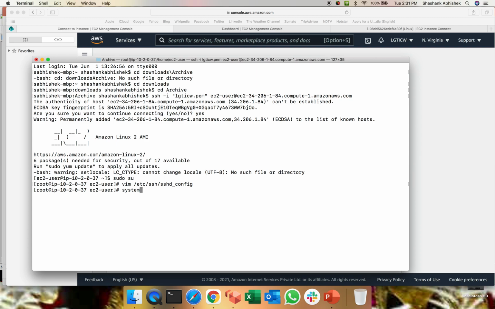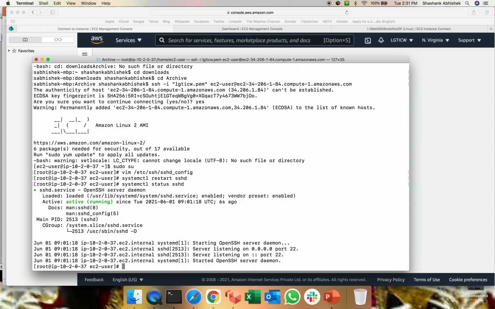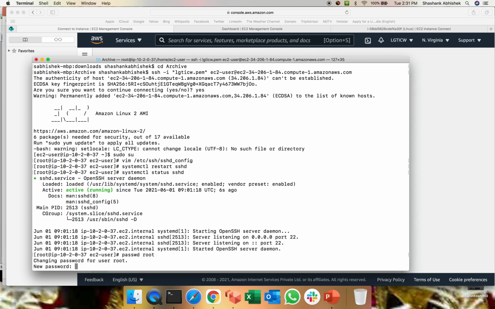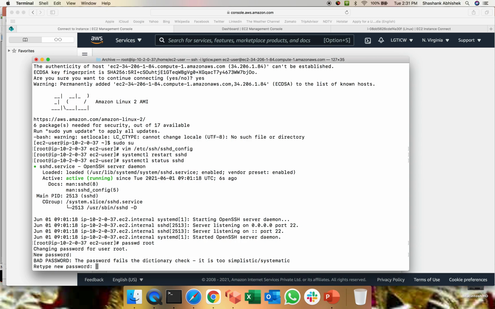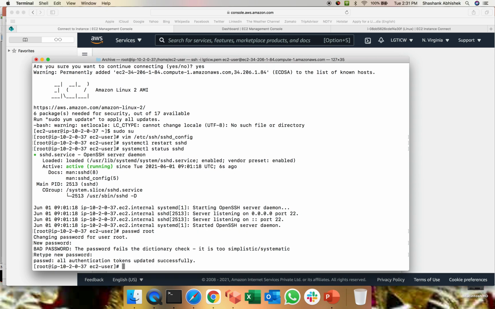we'll restart this service. systemctl restart sshd. Okay, let's see the status. It's running, and with the help of passwd, we'll change the password for the root. So let's give this a normal one, test@1234. Enter, test@1234. Perfect. So I have changed the password for the root.